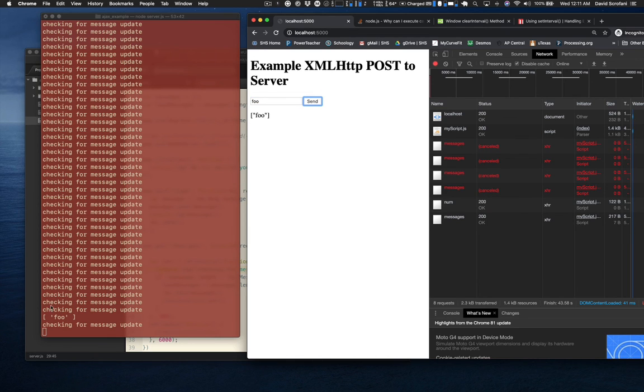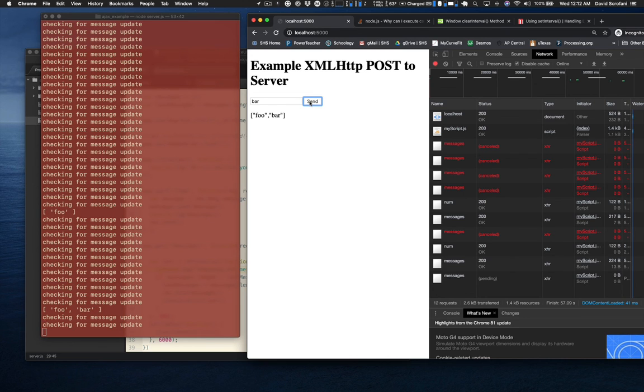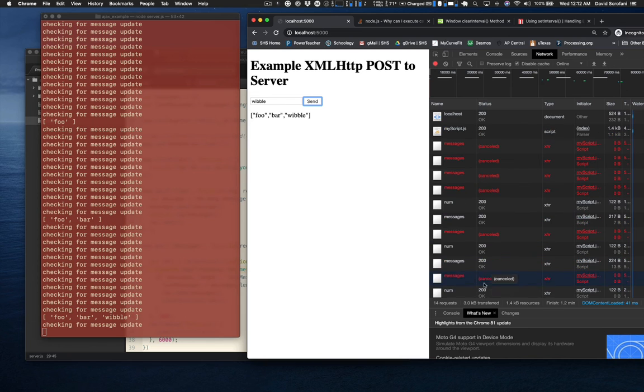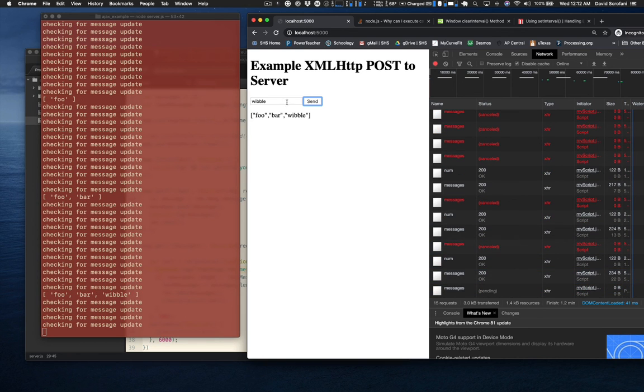Got it. Checking for message update. And now we're just going to keep checking. Okay, let's send bar. I got to come up with some new words. Oh, what happened? There's a delay. I'm not sure why. Oh, maybe because I'm sending these in between the requests. That's what's happening. So if I send it when a request is pending, then I get a quick update. But if I send it when there's no request pending, nothing's going to happen.